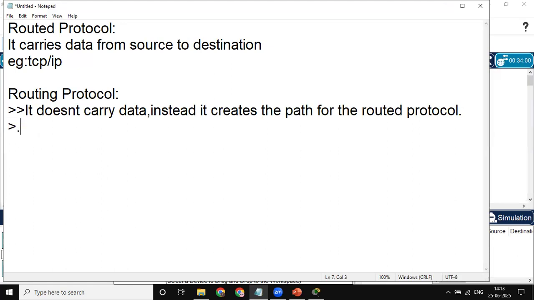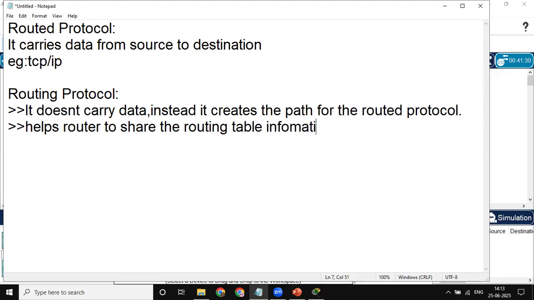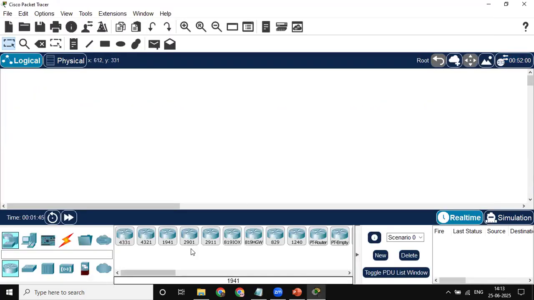And then it also helps routers to share the routing table information. This point you will understand while I do the practicals. And here, what are the examples? You can see EIGRP, OSPF, your RIP versions, your BGP. These things are your routing protocols.